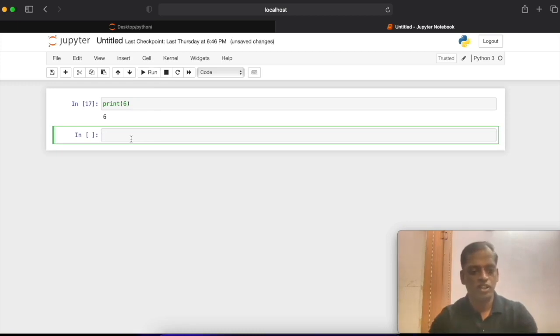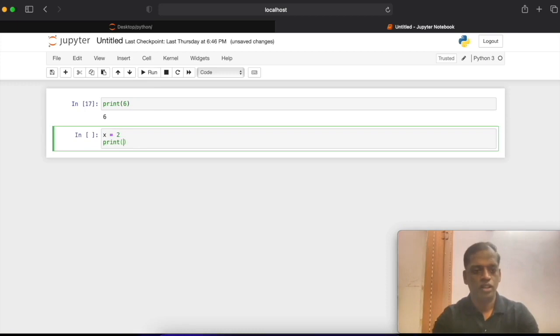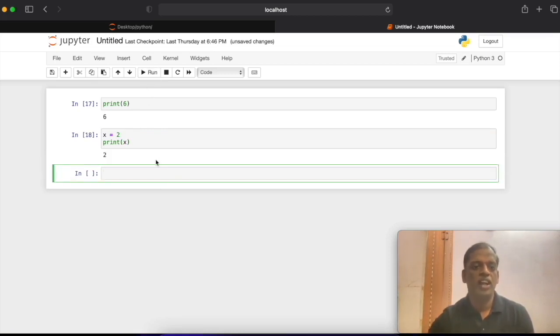An assignment statement includes x is equal to 2, print x. Here, for a variable x I am assigning a value 2. This statement is called an assignment statement in Python. So it prints the value 2 for the variable which we have declared. The assignment statement produces no output.